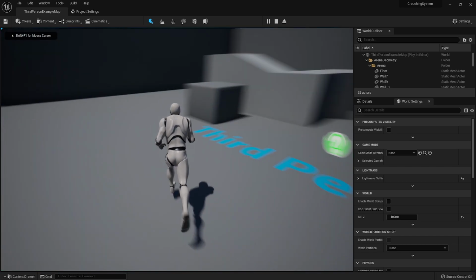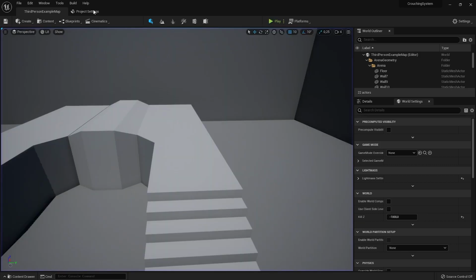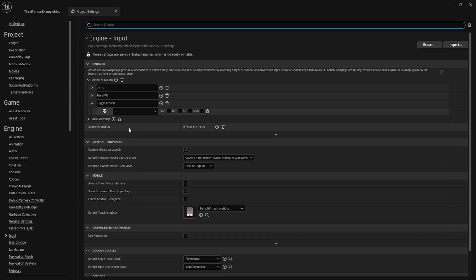Today, I show you how to make a crouch system in less than 5 minutes. To start, go to the project settings, input settings, and add a new input called toggle crouch. And add the C input like me.